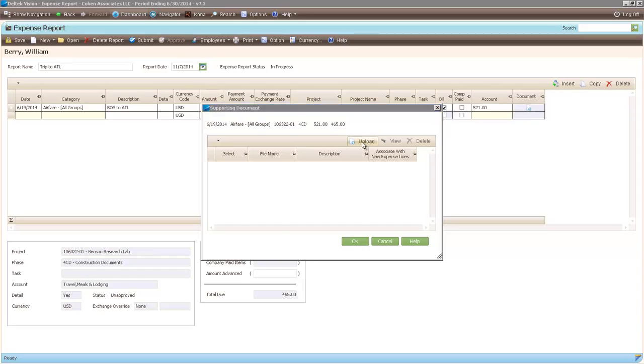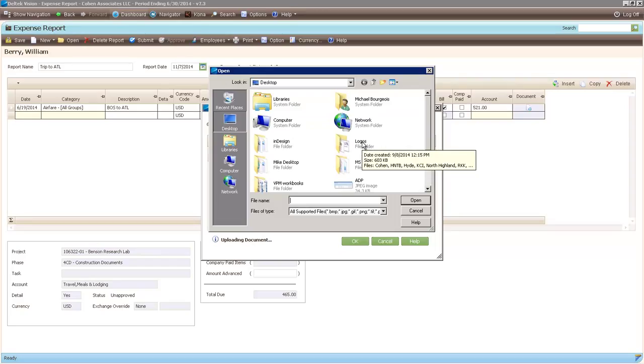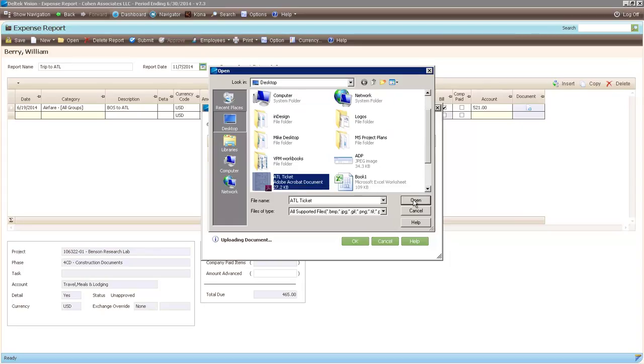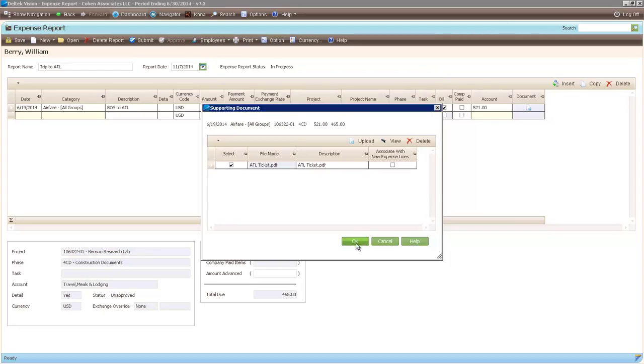Now, the system knows that I'm on a PC, so it's going to browse out to my desktop. It's going to browse out to one of my network drives to look for that receipt I want to attach to this line item. There it is. My ticket ATL. I'm going to go ahead and open that, and I'm going to go ahead and hit OK.